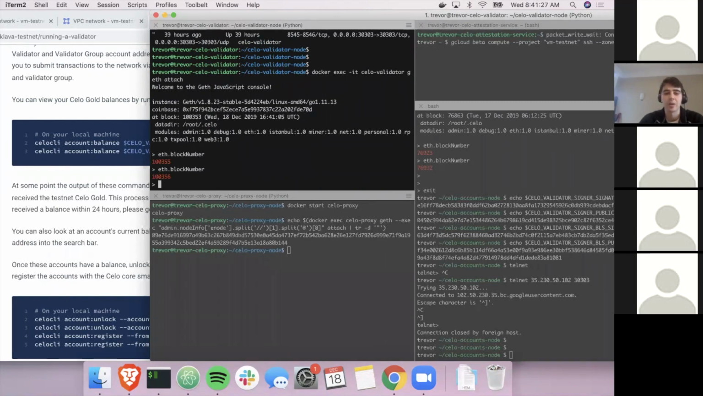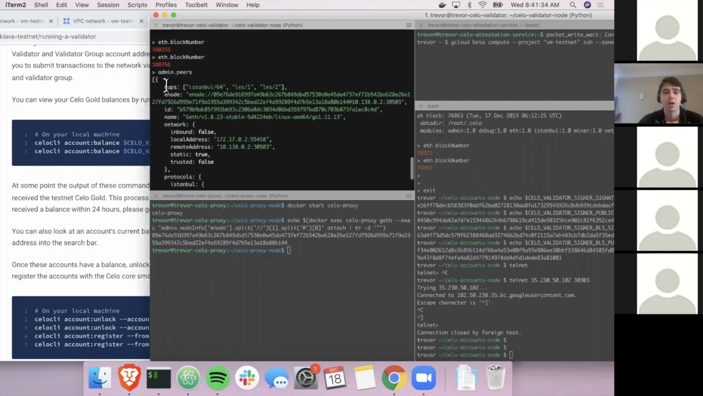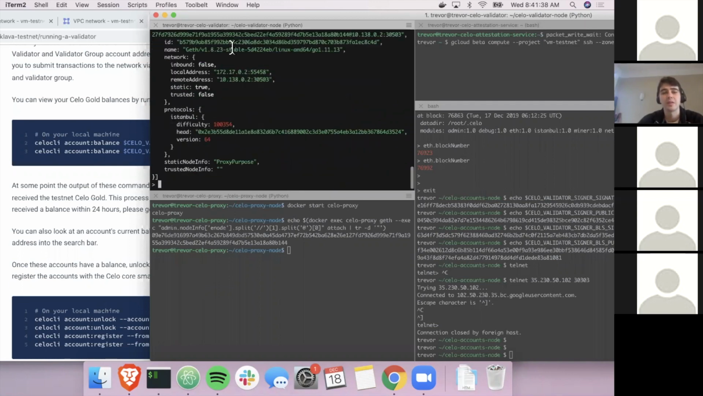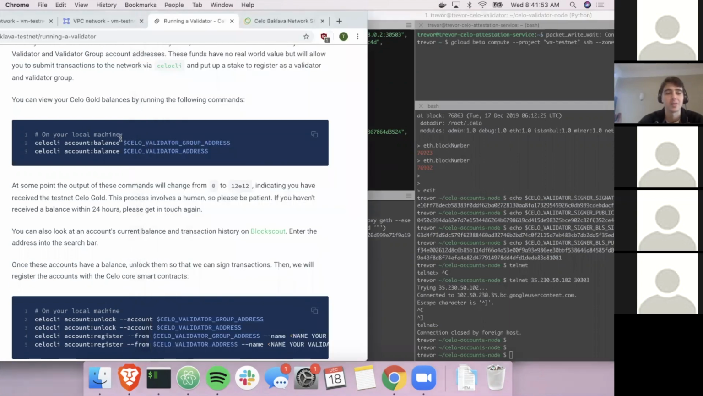And then I want to make sure that I'm only peered with my proxy. So if you run admin.peers, it'll print all of the peers on an account. So we can see I only have one peer. This is on the validator, and it is for the proxy purpose. So that's peered with my proxy, which is very good. So at this point, we're all set up, at least on the infrastructure side. And then it's a matter of running some commands to call certain smart contracts to get our validator up and running.